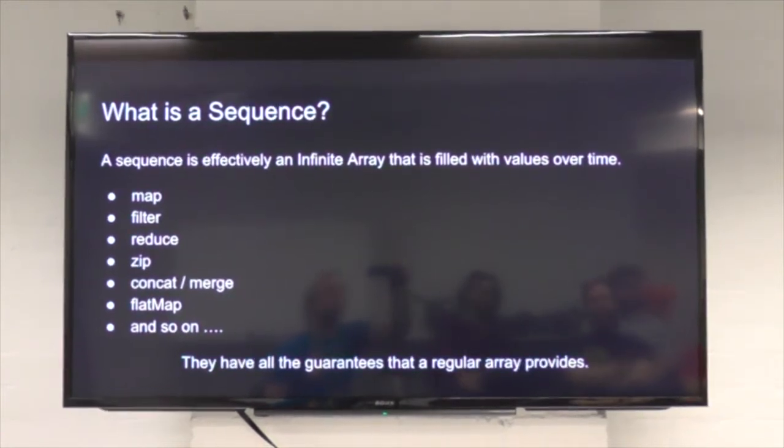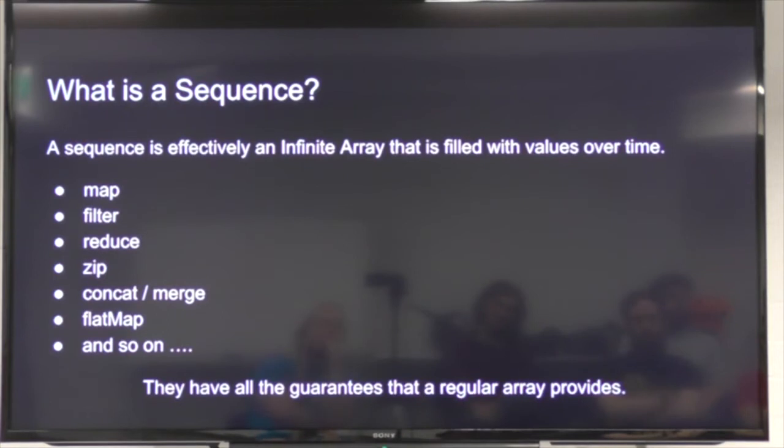So yeah, you can do all of the standard array operators on it, and Rx obviously comes with the standard ones as well as some additional operators that you can actually use and build yourself to merge and concat arrays and do whatever you want to them. They also have the guarantees that regular arrays provide, which is effectively order of execution. If you have an array and you map over it, you know that the order of execution is going to follow the index: first item, second item, third item, and so on. And that's the same guarantee that you get from the observable.